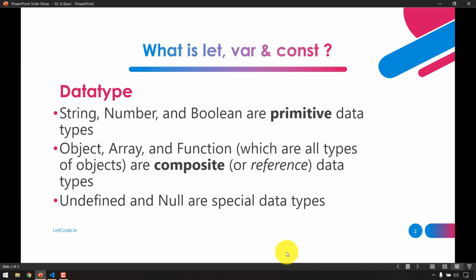There are also some special data types like undefined and null, which we are going to use most of the time. I will tell you in detail what is a string, what is a number and what is a boolean, but if you are familiar with any programming language, then the same concept applies here as well. So I'm going to flip to my VS Code and we will see some code now.